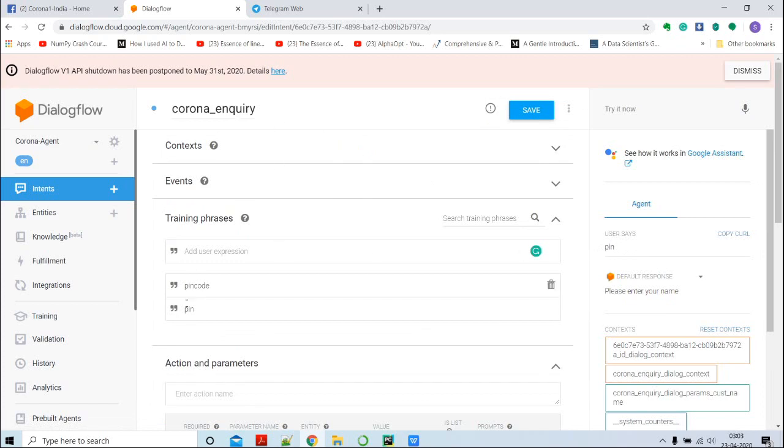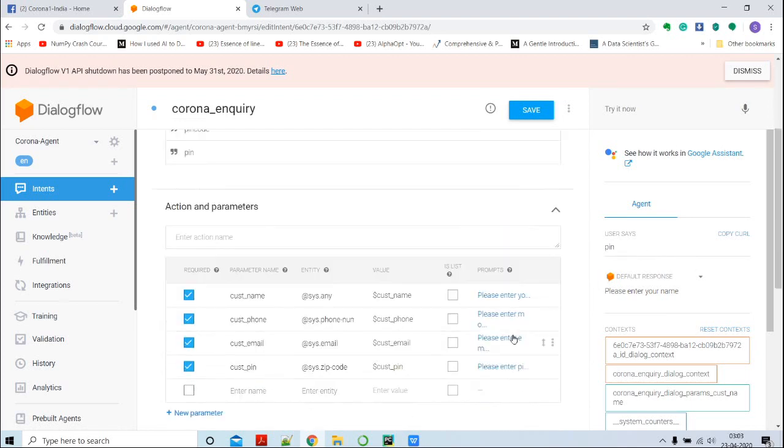And these are the utterances or the training phrases. So once I type pin, it is asking me please enter your name. So this intent starts working, and it is performing multiple actions. Actions are basically nothing but capturing the data from the user. This data captured from the user will be passed to the webhook or any other thing for further processing. So here I have customer name, customer phone, customer email, and pin number as action parameters, and the prompts which I am getting are here.